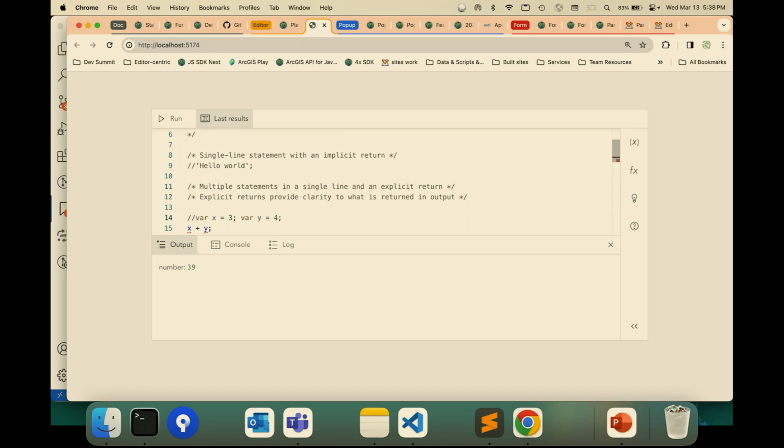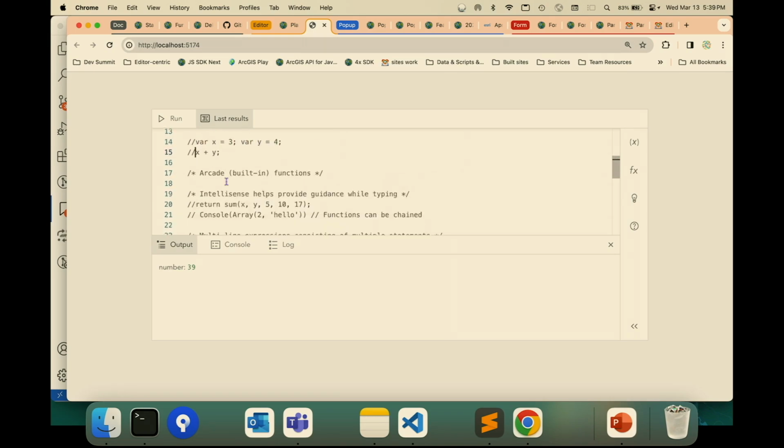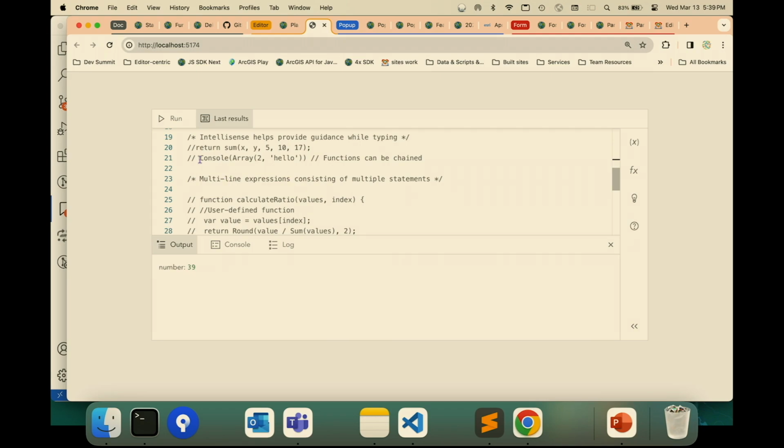Let me go up here and show you a few more. Okay, we can chain our functions. So we have a straight console, nothing fancy. Go in here, I have an array of 2 hellos. Again, nothing in my output, my console, a couple of hellos. This is all very basic for some of you. For some of you it may be very new, but I really just wanted to show you some of the basic functionality going into this, as these are the fundamentals, especially if you are just getting started.